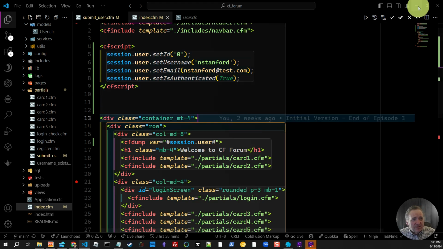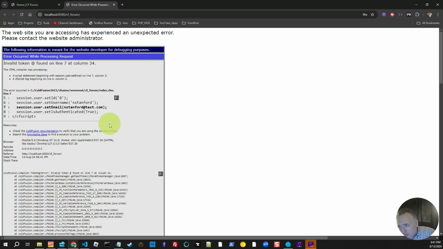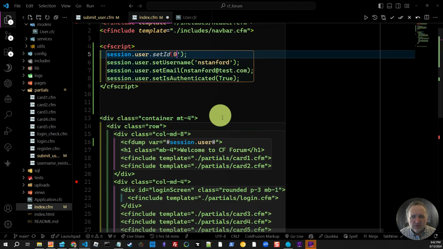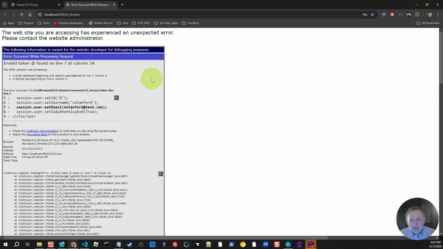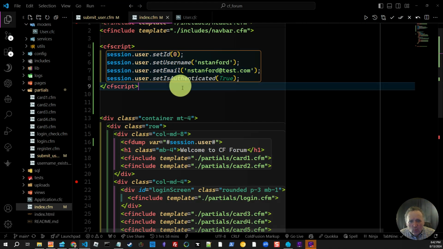So let's just see if we've got that right. We don't. Invalid token at line 7. Oh, okay. Let's just do that because it's supposed to be numeric. And this one's supposed to be string, so I'm pretty positive that one would not have worked. So let's go back here and hit refresh, reload. So it gets there and it crashes. So let's see if we can figure out why.